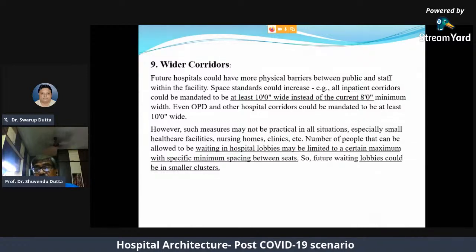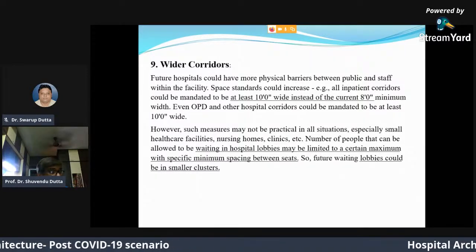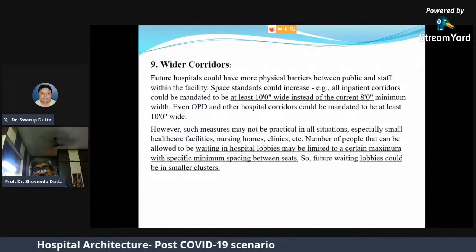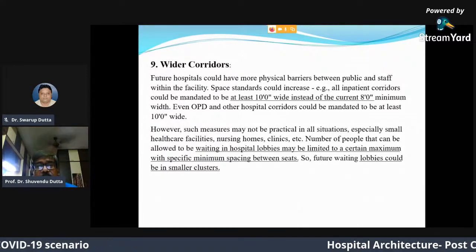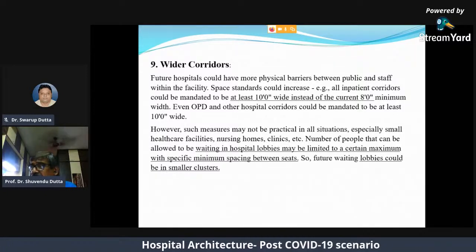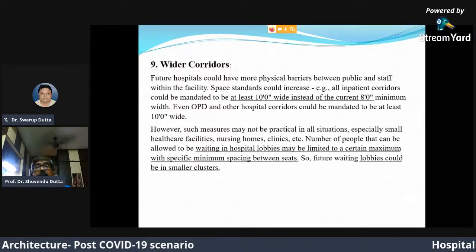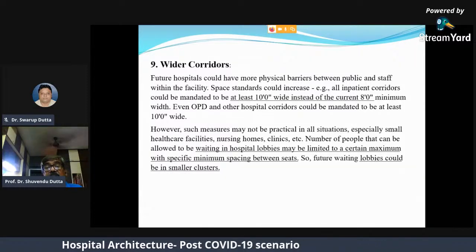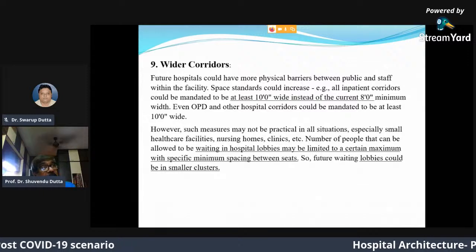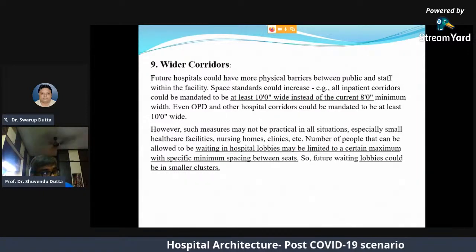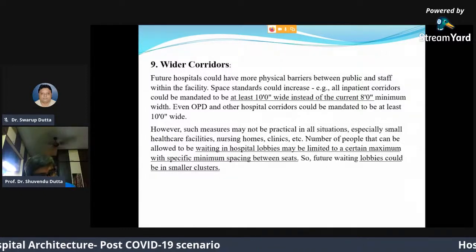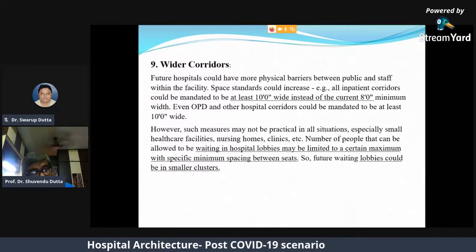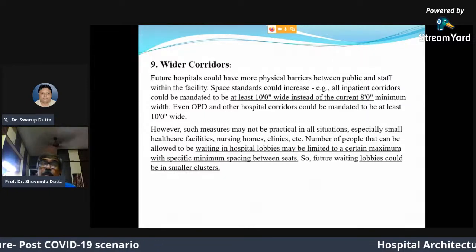Wider corridors. Previously, what we designed was that a stretcher can go, or two stretchers can go, but that has to be changed. The current minimum is 8 feet width. Now it has to increase to at least 10 feet corridors, and the number of people allowed to wait in the hospital lobbies may be limited to a certain maximum with specific minimum spacing between seats. So future waiting lobbies could be in smaller clusters. That has to be clustered in twos, and there should be a barrier. There should be cluster sitting, not group sitting. Previously we had group sitting, and now that has to be changed into cluster sitting. So you have to have more space.